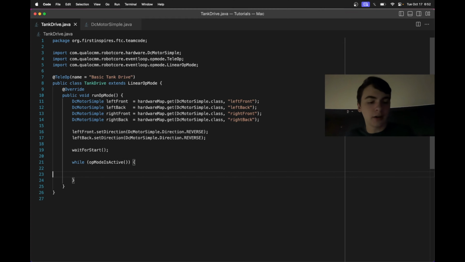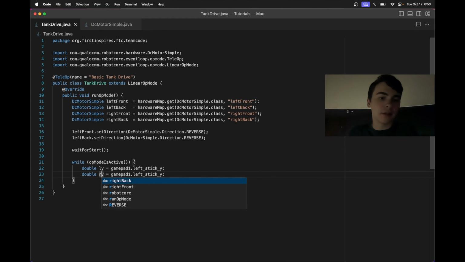All right. We need two things. We need both the values from the left and the right sticks on the controller. So in order to get that, I'm going to call gamepad1.leftStick, and we're going to get the right stick as well.